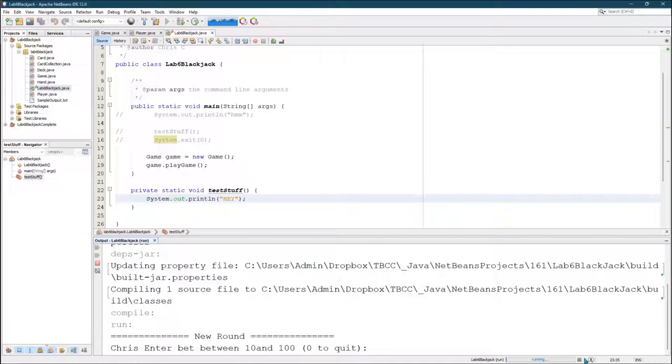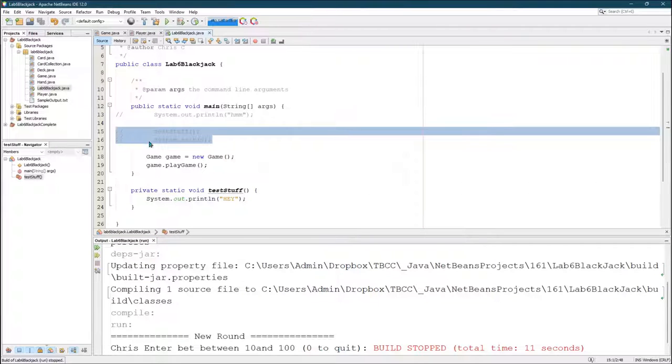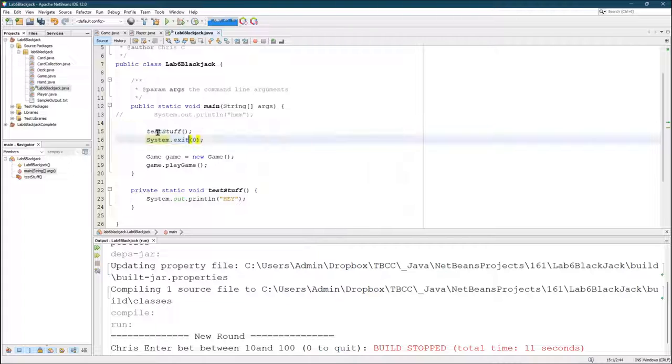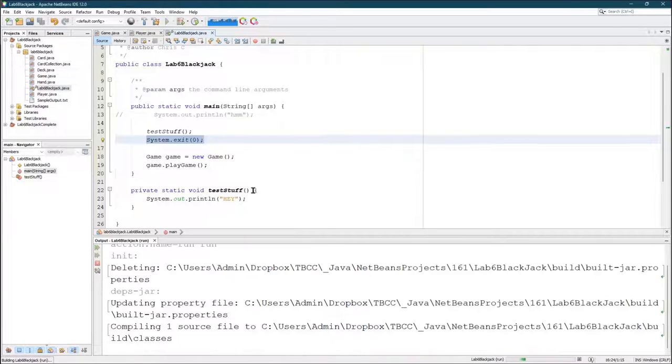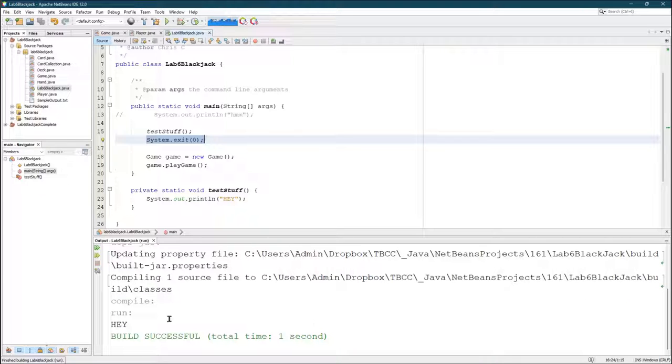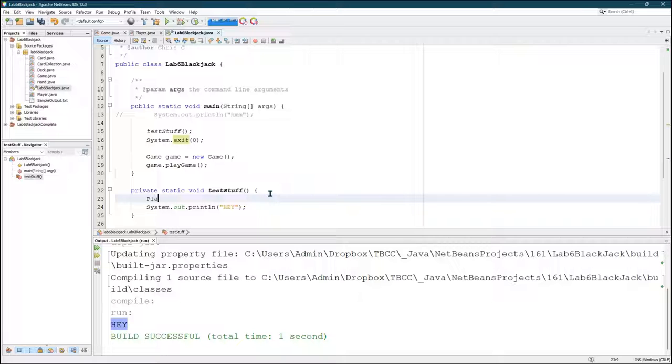So why is that? Because I was talking instead of concentrating. I'm going to uncomment this. Now it'll run the testStuff method and then exit, and I shouldn't see any of the game. Hey, all right, excellent.